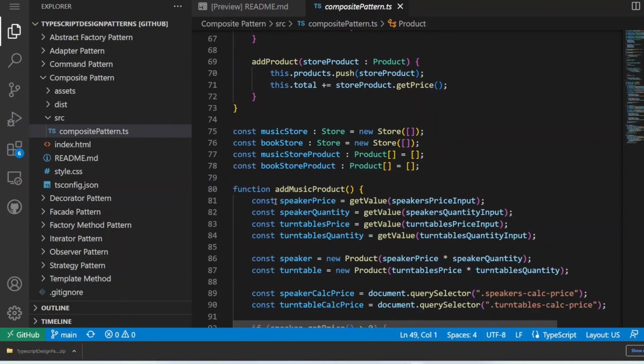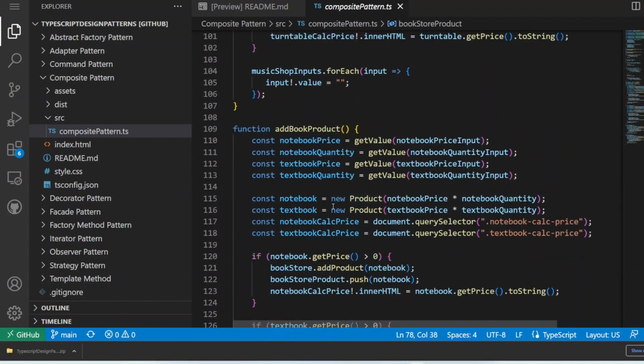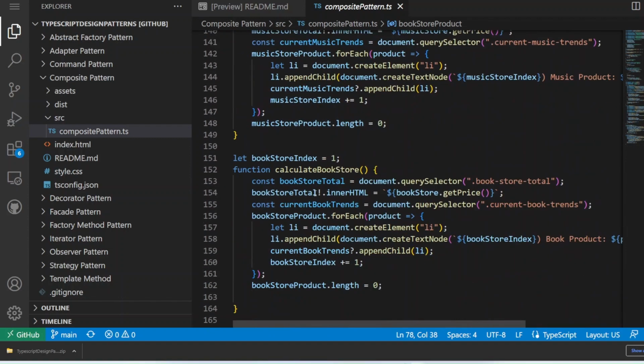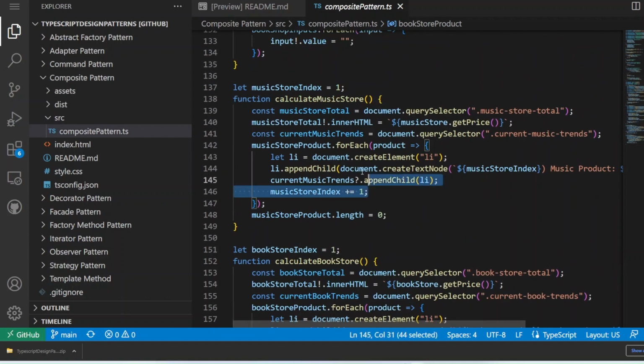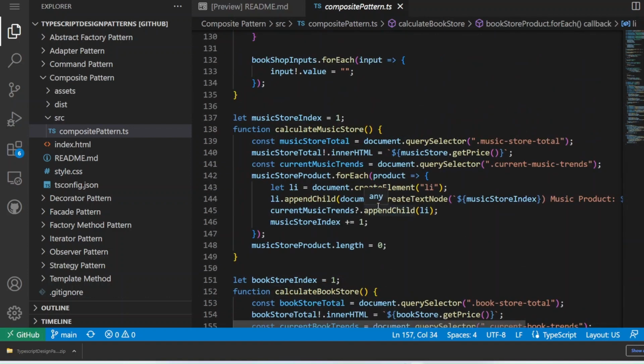For this example, we're also keeping track of the store itself as an object here, with an empty array for keeping track of the products. A key point in looking at this code is thinking about why we would use this pattern as opposed to just implementing these separately. Looking more specifically at the function here that calculates the music store and the bookstore, both of these work in the same way.